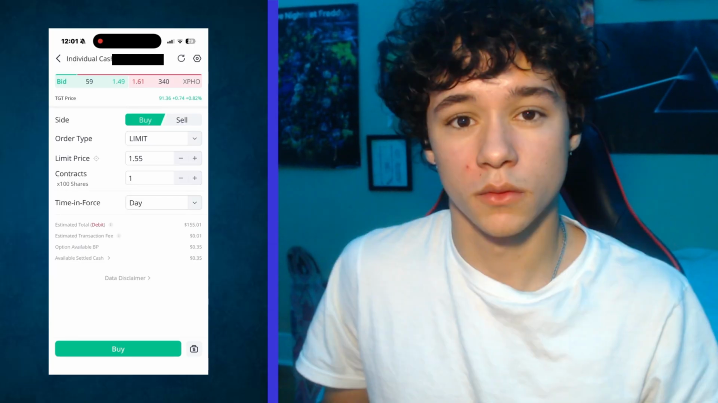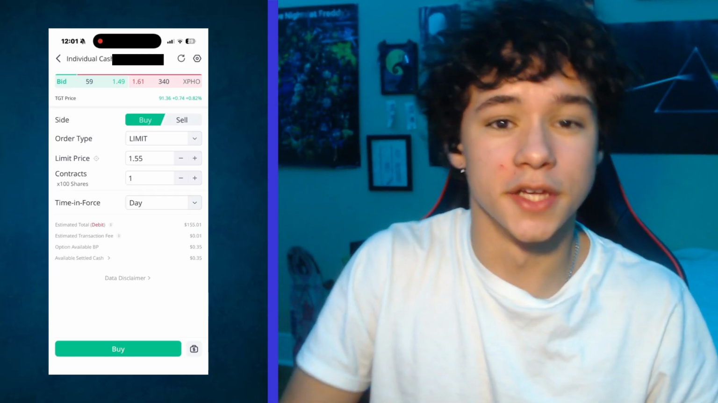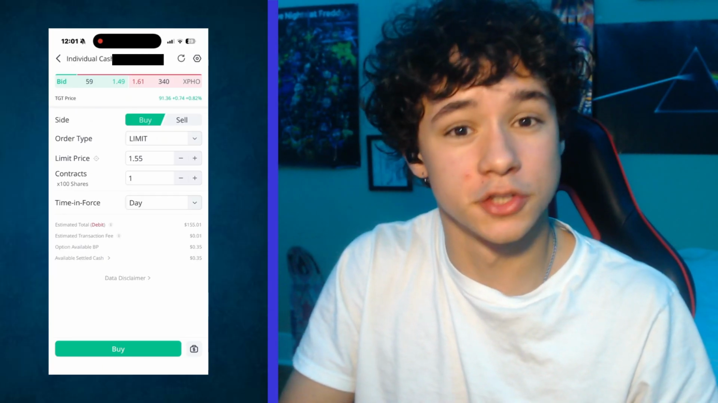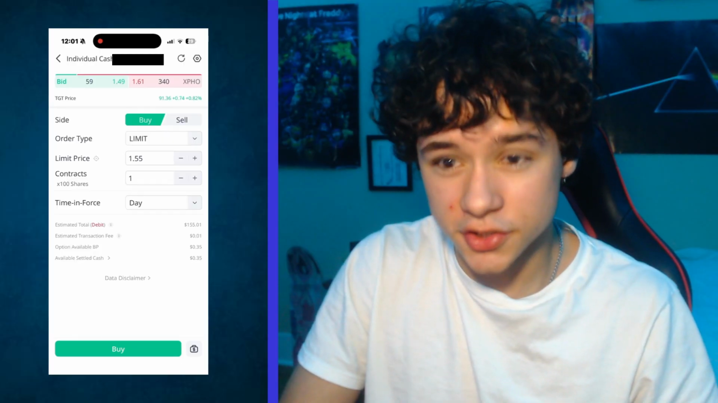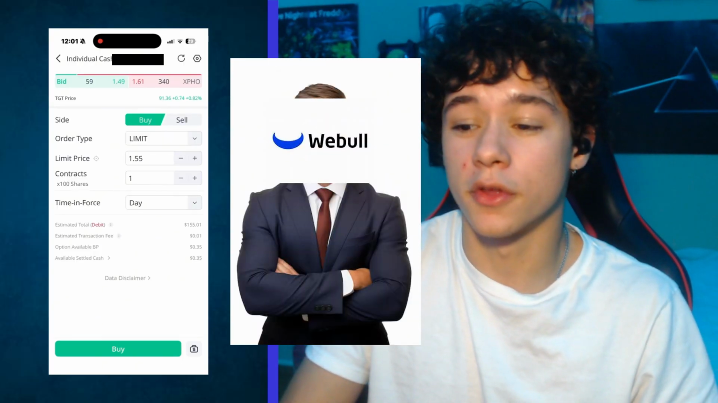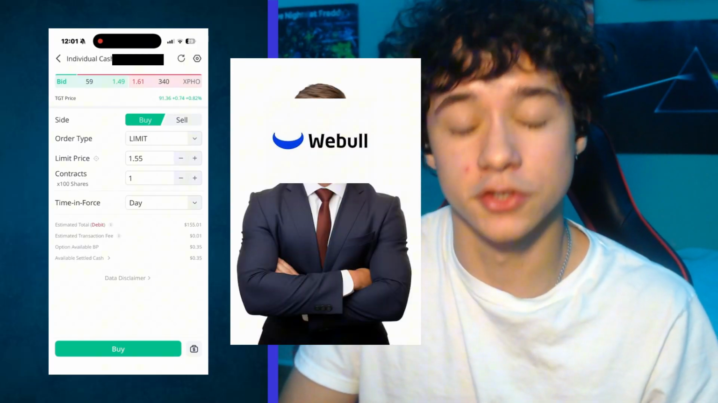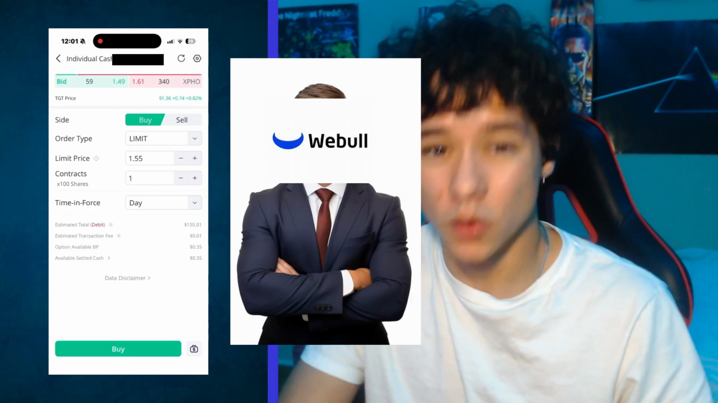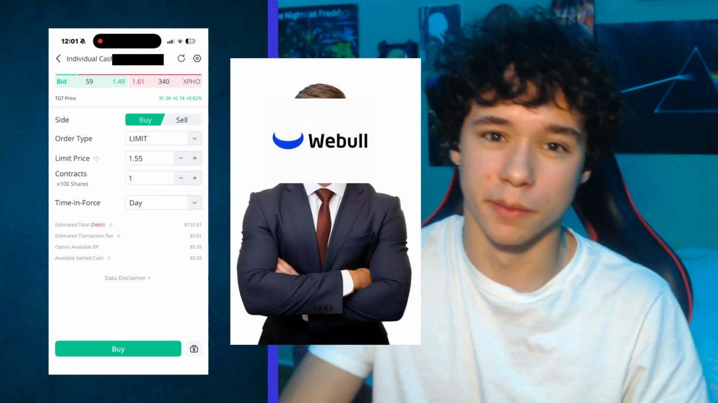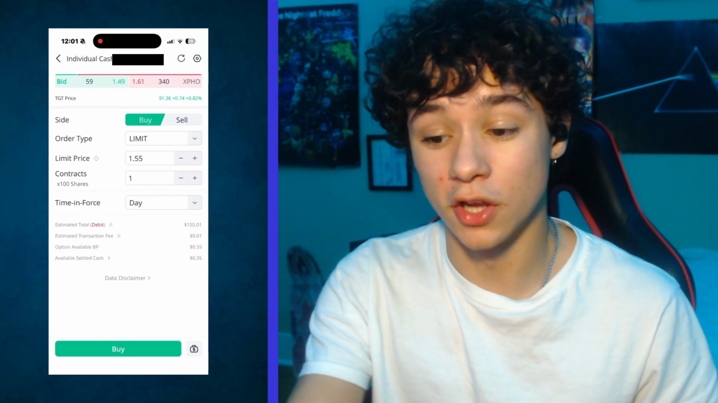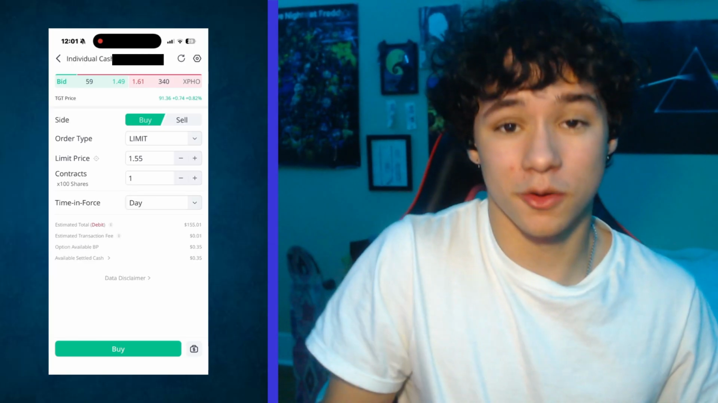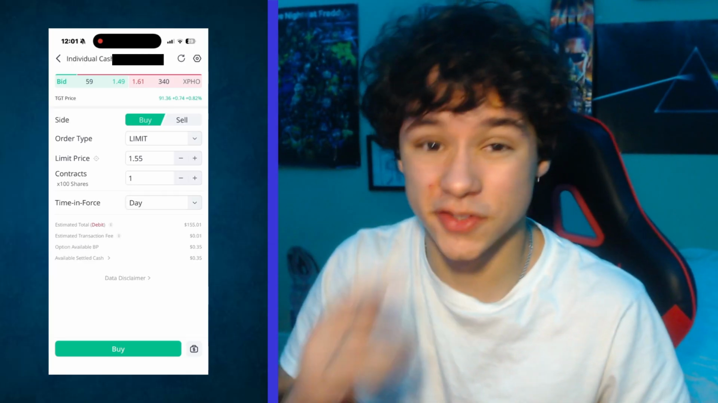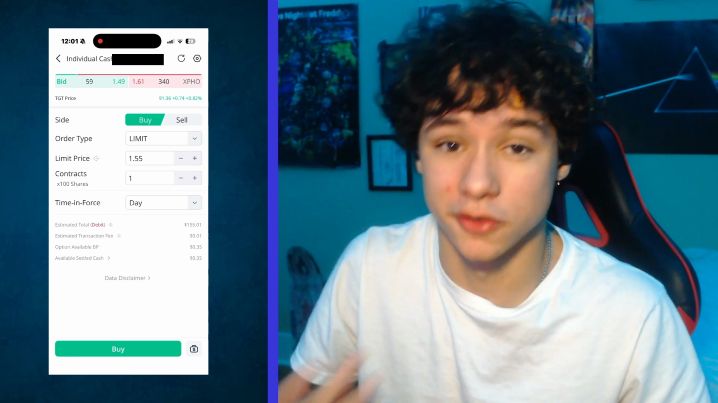The estimated transaction fee is a fee Webull is required to pay to the US regulatory agencies, but with Webull there are no fees to trade stocks or options, which makes it very good, especially for beginners. Next, you'll see option available buying power, which is your funds available to buy your contracts or your stocks.